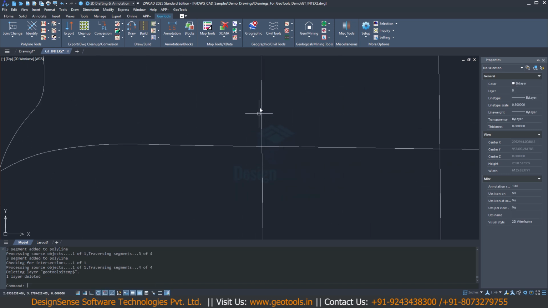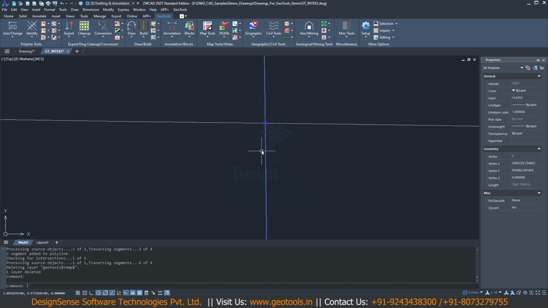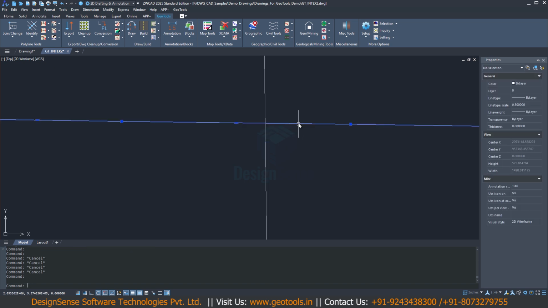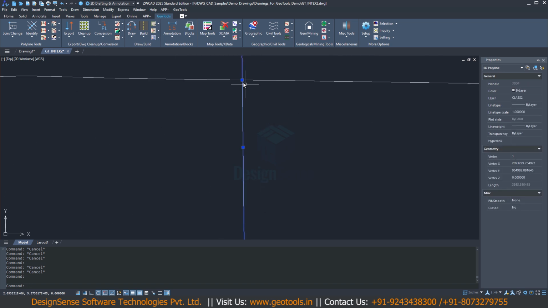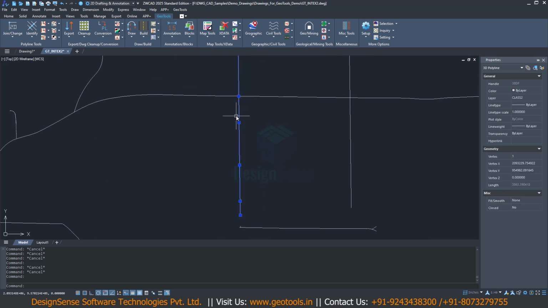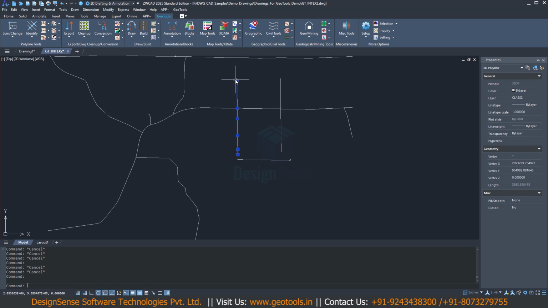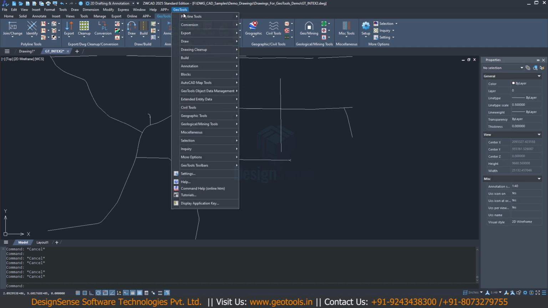Now you can see that in the source object there has been a vertex added exactly at the intersection with the target object. If you notice, this was the target object, this was the source object, and we have a vertex exactly at the intersection, and this is not broken, which means it is still a single line. So this means that the command has performed as per the settings.